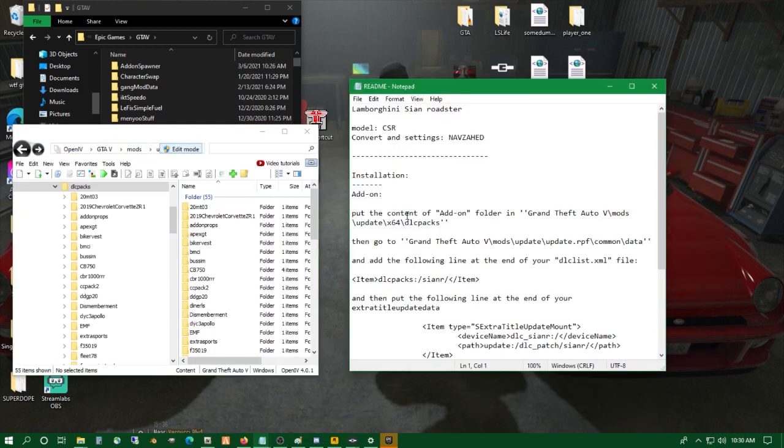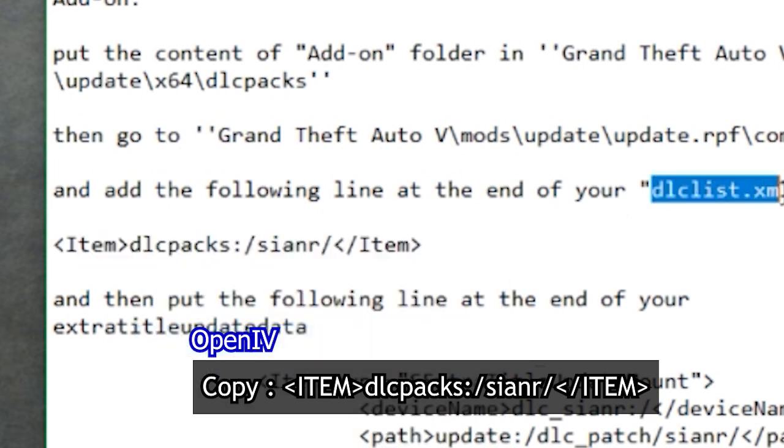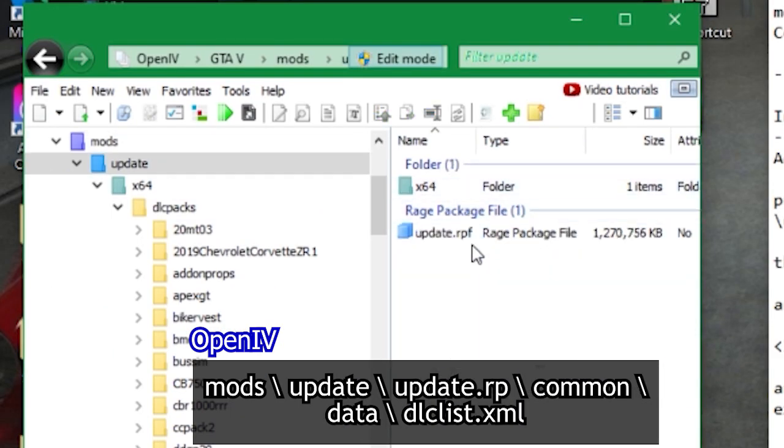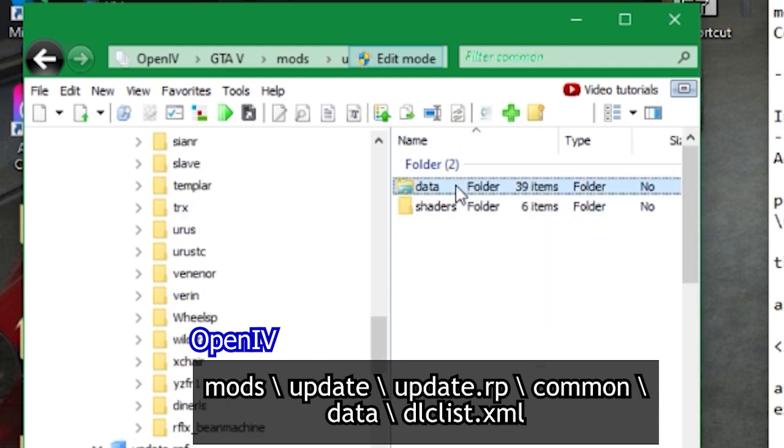So now that we've completed that step of getting the DLC pack in, now we have to go and copy this line of code that's in the readme text file. Gonna hit copy. Now we're gonna look for our DLC list. We're gonna go back to Open4 for that. Okay, click on our mods folder, go to update, and down here to update RPF, then common, then data.